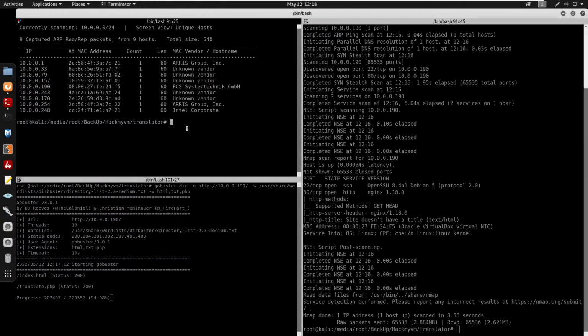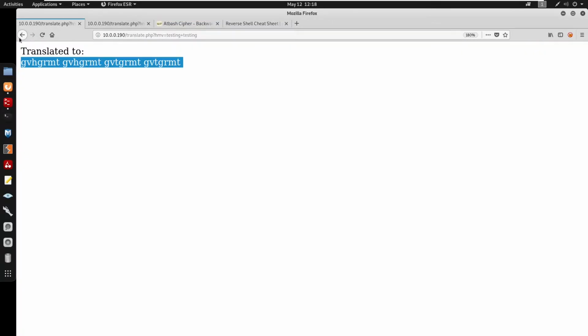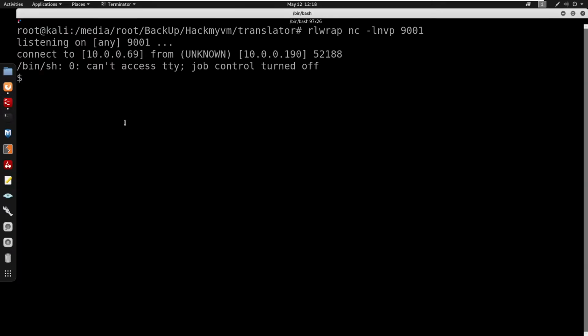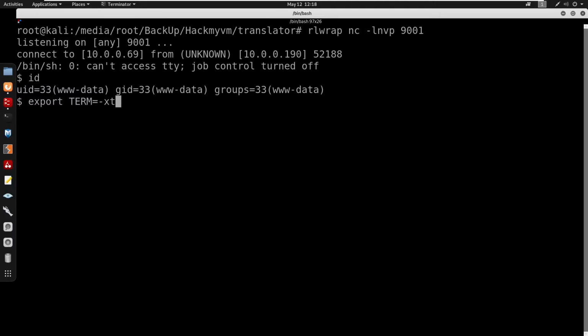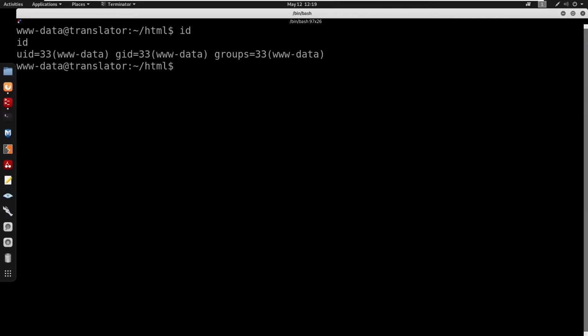So I'm going to start a listener. We do nc -lvnp 9001. We're going to put this into our translator, so we can submit this. We do id, and now we're www-data. So I'm exporting TERM equal to xterm, and I'm running /bin/bash -i. Do id. We're www-data.